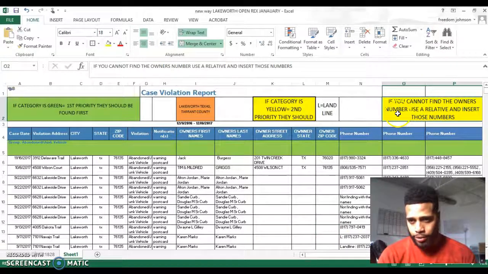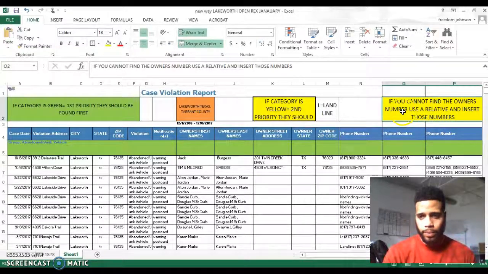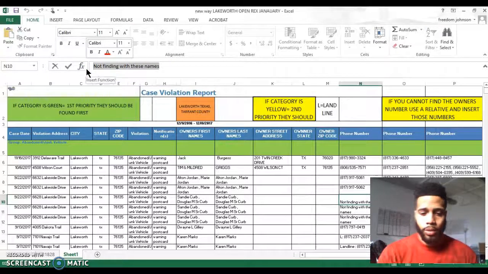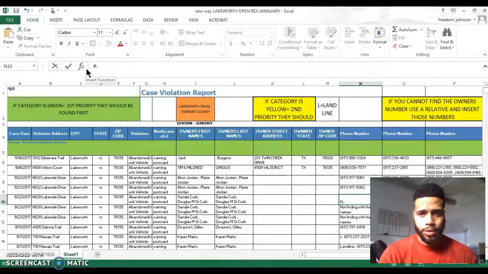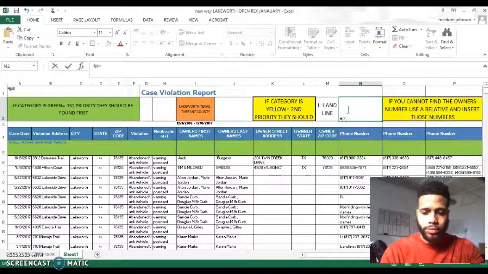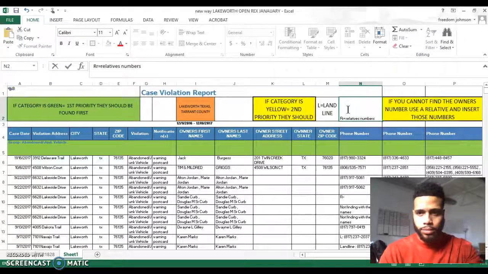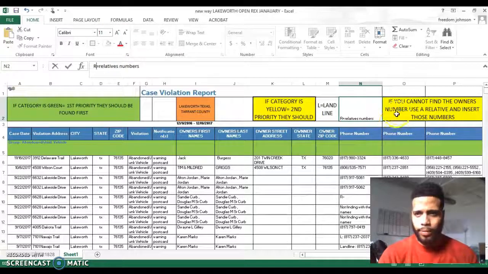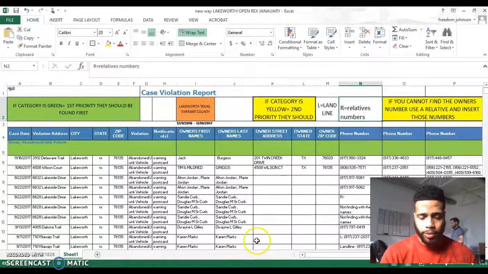Also, if we cannot find the owner's number, use a relative and insert those numbers. Okay. So we have this one right here, not finding with these names for Sandy Curb and Douglas Curb. Well, if we go to White Pages and we find a relative, let's put those numbers into here. And what we're going to do different is if we do find relatives with a number, we're going to put an R to let us know that's a relative, right? So I'll even make a section right here. Okay, so we're going to put that R for the relatives' numbers.